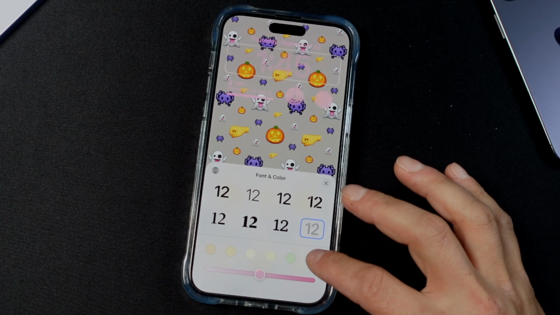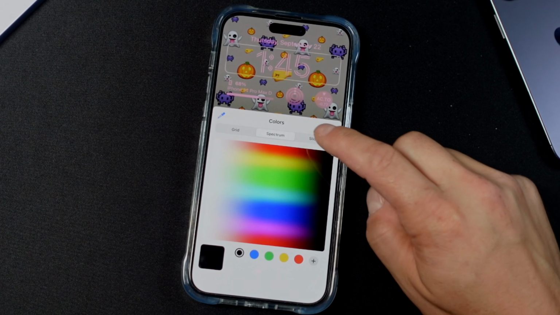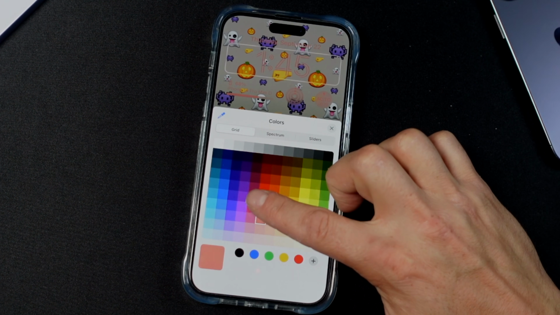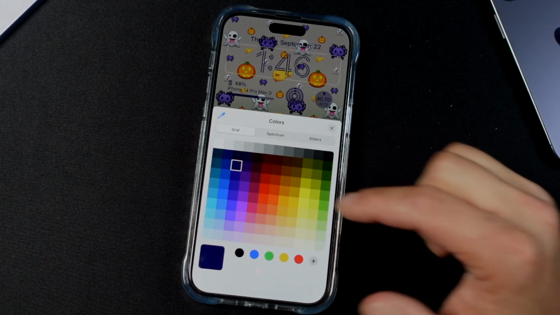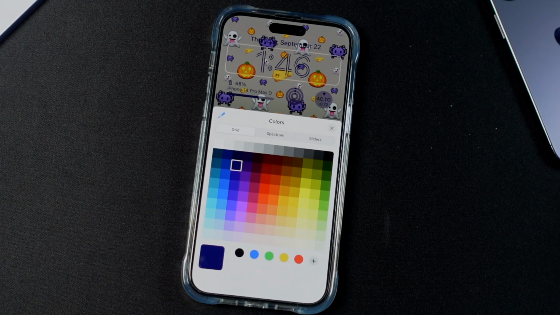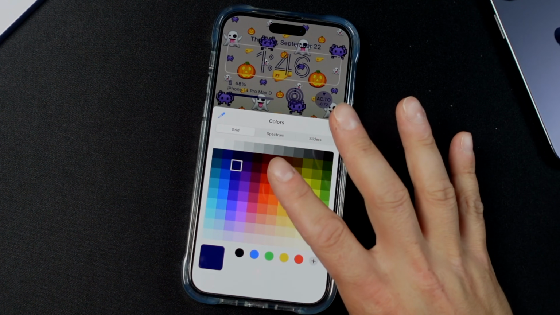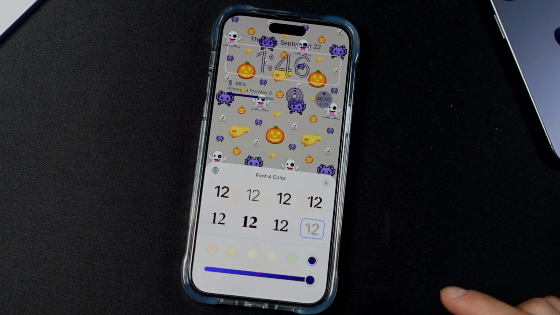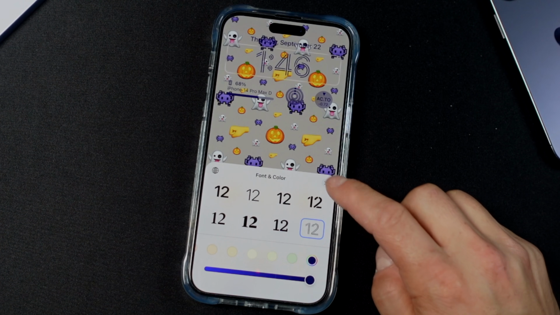So again, you can swipe all the way to the right and you'll get this big wheel here, or some sliders, or the grid, and you can pick any color you want that you think is going to look best with your particular background and setup. So I'm just going to set with this little sort of purpley dark color here, and I'm going to X out, and that'll be the color I choose for my font.